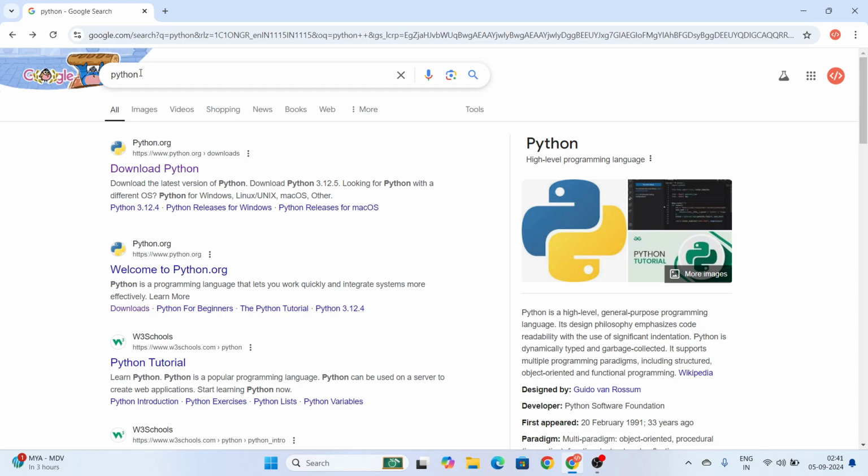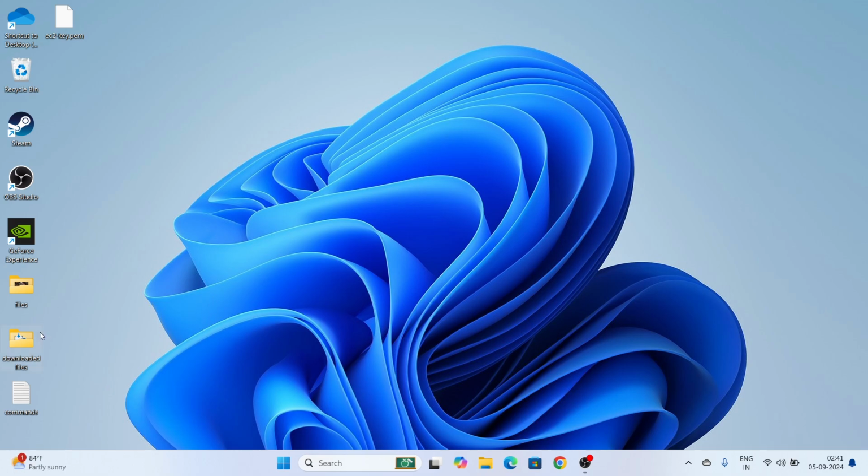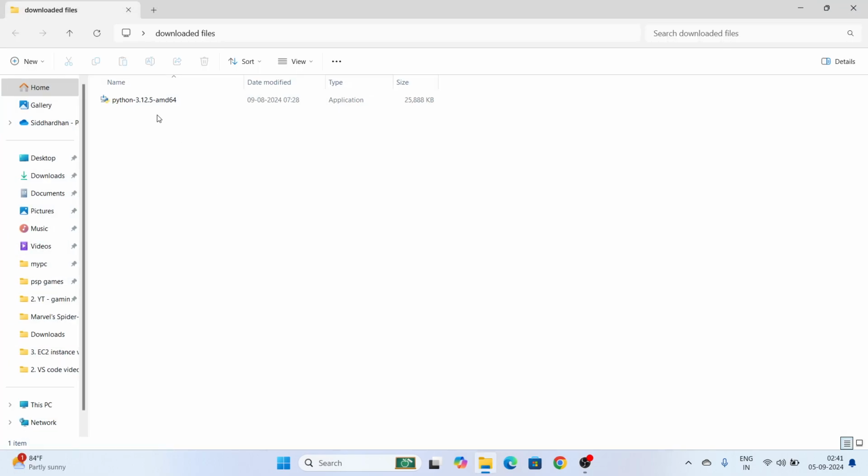So just go to Google and search for Python. And you will see this python.org downloads page, and you can click on this download Python button. And from here, you can download the latest version of Python, which is 3.12.5. Once this has been downloaded, we have to install this python.exe. So I'll close this one, and I have this file already downloaded, Python 3.12.5 AMD64.